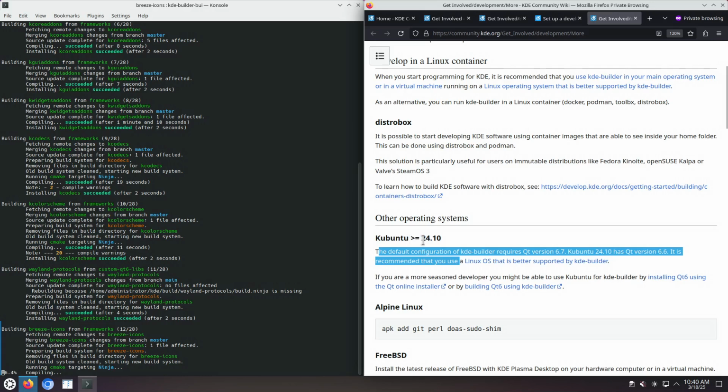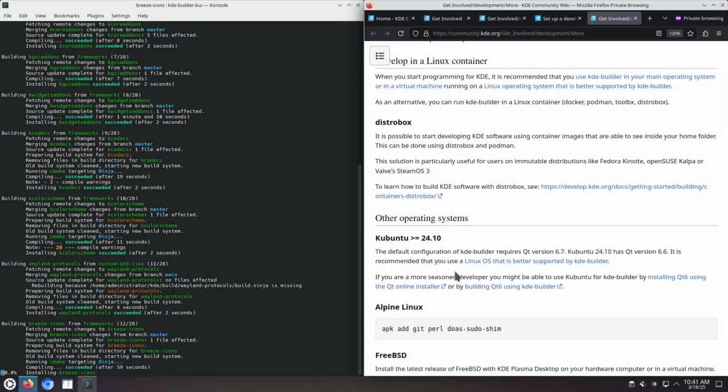For instance, Kubuntu 24.10 had Qt version 6.6, and with KDE Builder, in order to build KDE Plasma 6, you needed at least Qt version 6.7. So Kubuntu 24.10 was not a great match if you want to use KDE Builder to build KDE Plasma 6.